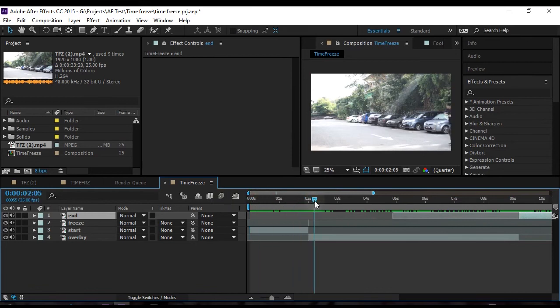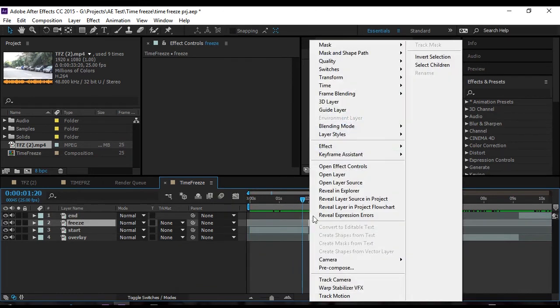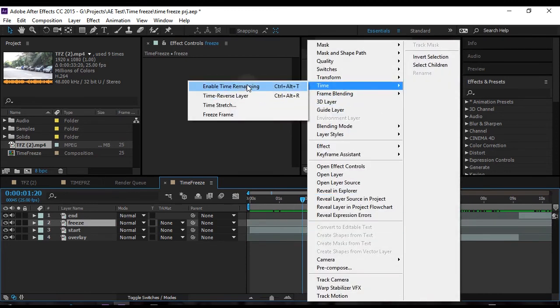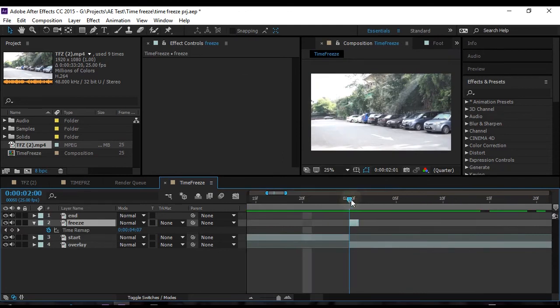And now for the freeze. Here we're gonna enable time remapping so we can control the time. Just go ahead and right click on the layer, go to Time and choose Enable Time Remapping. By enabling time remapping, we can use keyframes to control the duration of each frame. So here we're gonna add two keyframes for the start and the end of the freeze layer. In between these two keyframes is actually one frame.